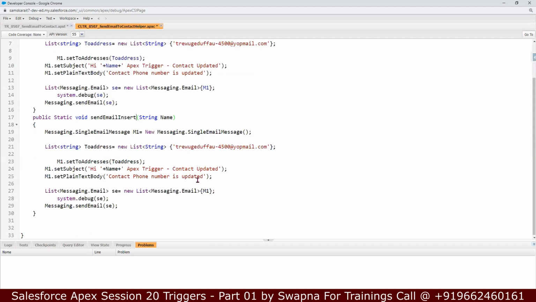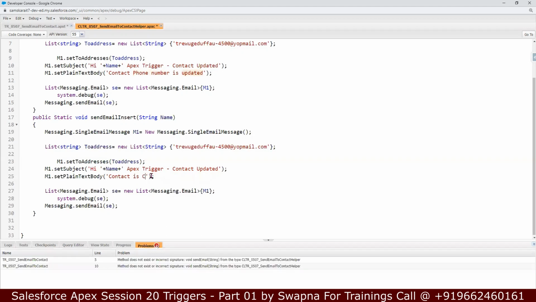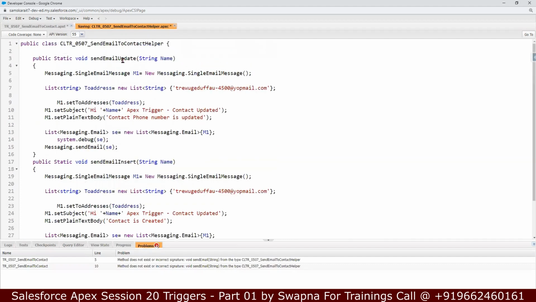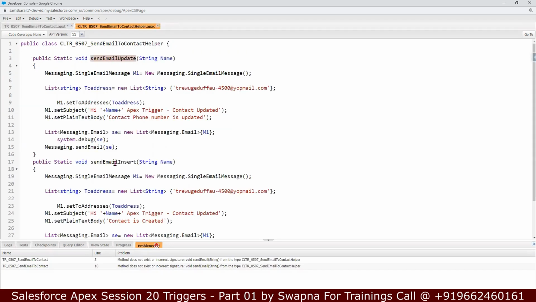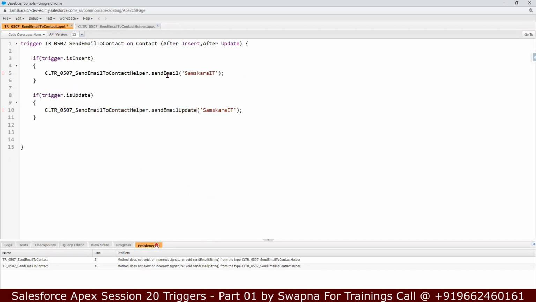Right here, I'll say that the contact's phone number, contact is created. Let's save it. Now on the update, I'll call sendEmailUpdate. On insert, I'll call sendEmailInsert. Perfect.